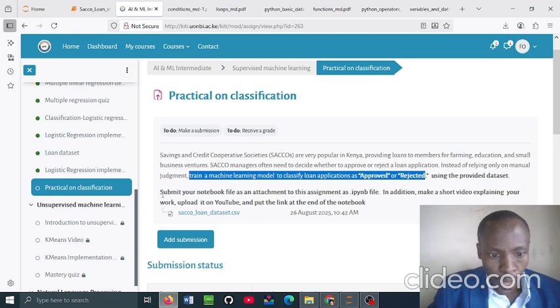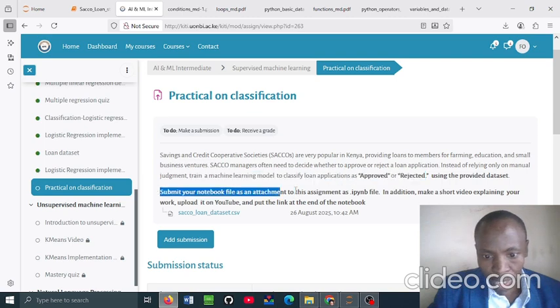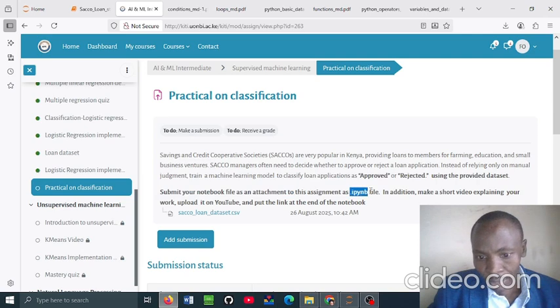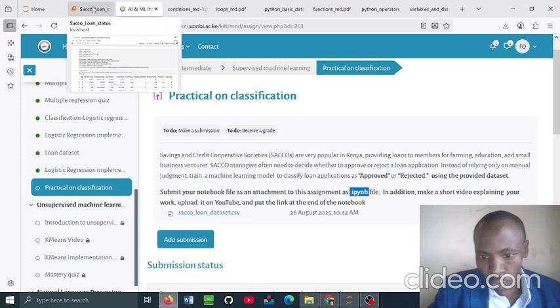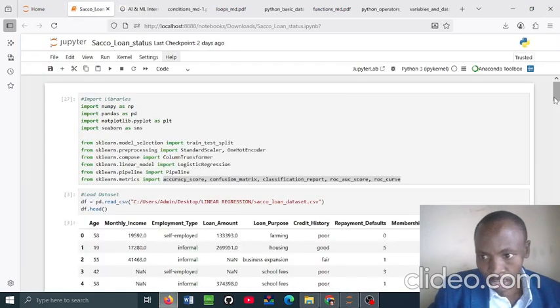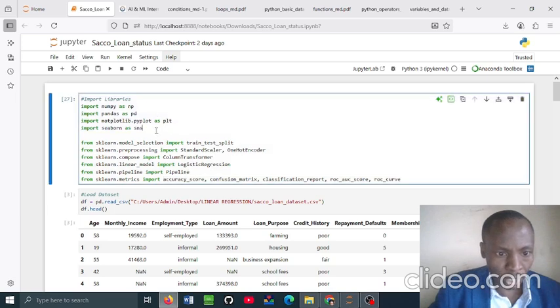You are also required to submit an attachment of the Jupyter Notebook file and a video link that explains the work that you've done. So I'll take you to my Jupyter Notebook file. This is my notebook file where I have done the assignment. The first step is importing the libraries. I have imported all the necessary libraries that I need to undertake the assignment.